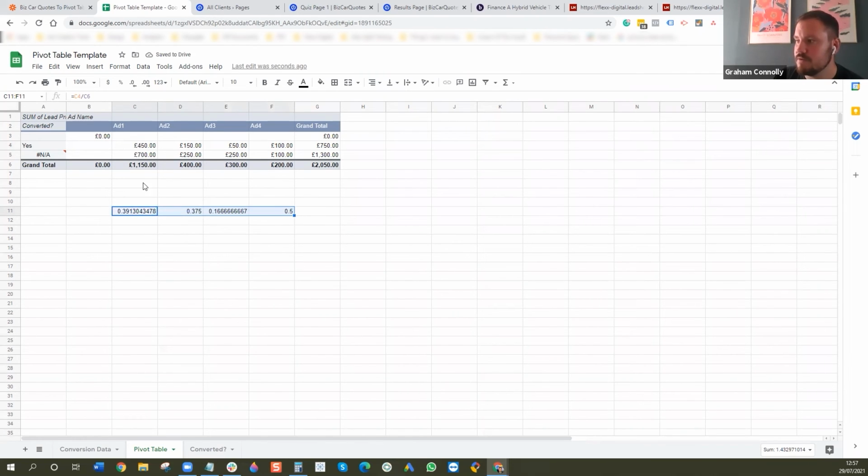This one's converting at 40%, leads from ad 1 are converting at 37%. So ad 3 is doing very badly on the conversion front. That's where I'd be looking to get rid of ad 3 and maybe put a bit more traffic to ad 4, just because that's got the highest conversion rate for the client. So I'd be looking at that.